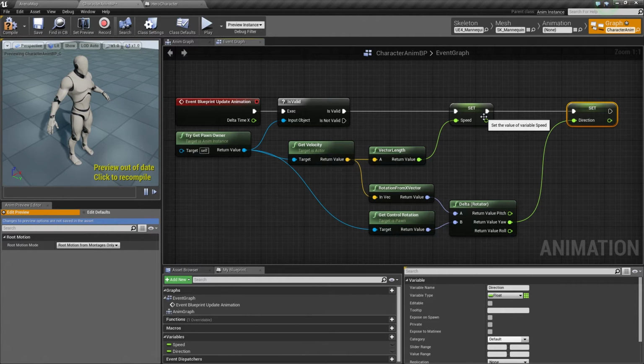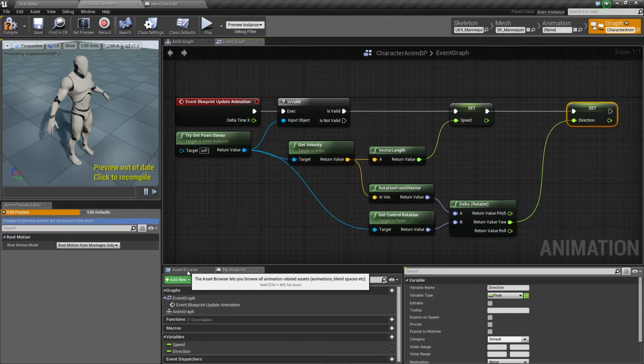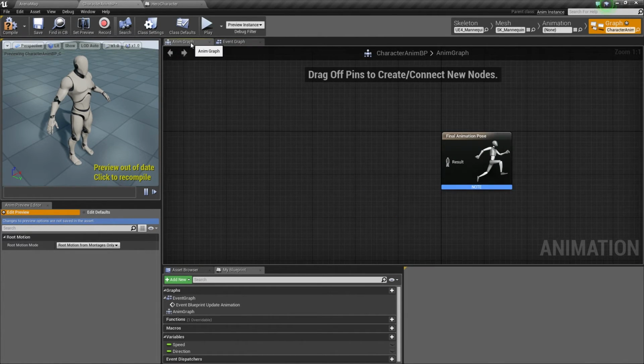We have access to those two points of data that we needed in order to drive our blend space. So now let's go ahead and move over to the anim graph. We've done the job of the event graph, which is collect some data, store it in some variables. Now let's go over to the anim graph, and we're going to use that to drive some animation. Now we can do this in a very, very simple way. So I'm going to do it this way first, and then later we're actually going to remove it and do it in a slightly different way. But bear with me, all right? This is just to kind of prove a point.